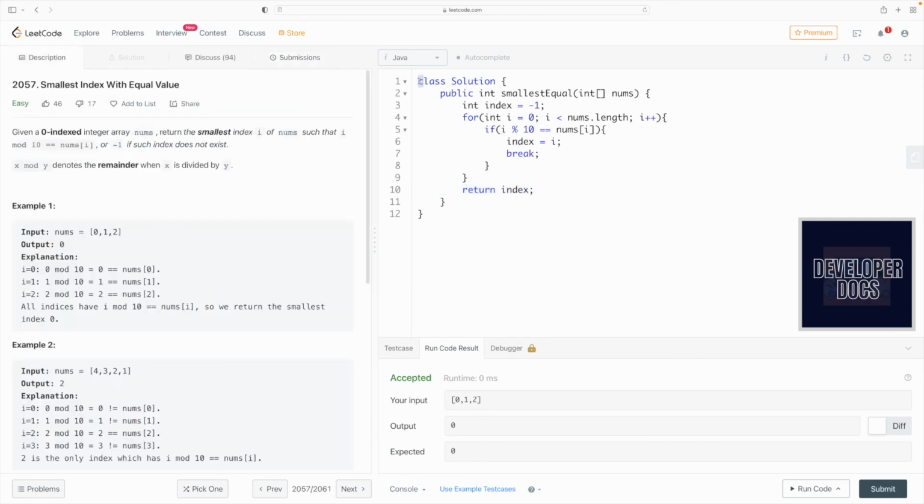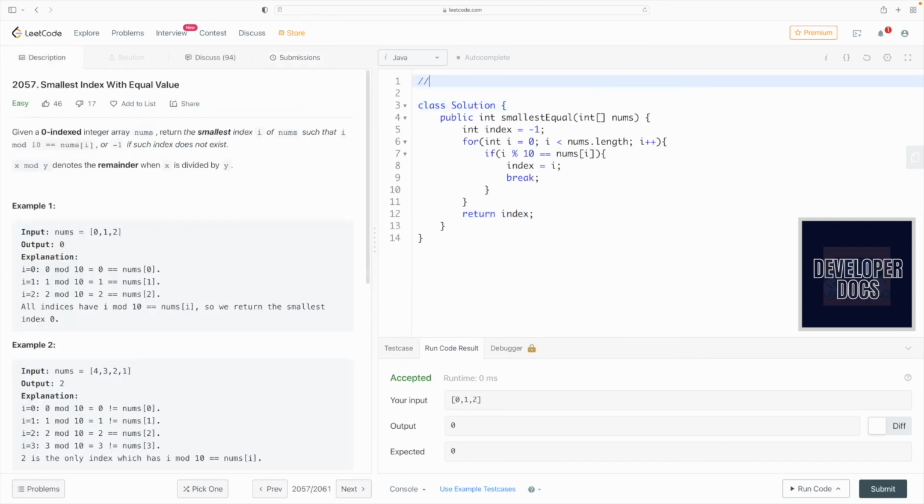So the time complexity for this question is O of n, where n is the number of elements present in the array nums. And the space complexity is constant because we're not using any extra space.